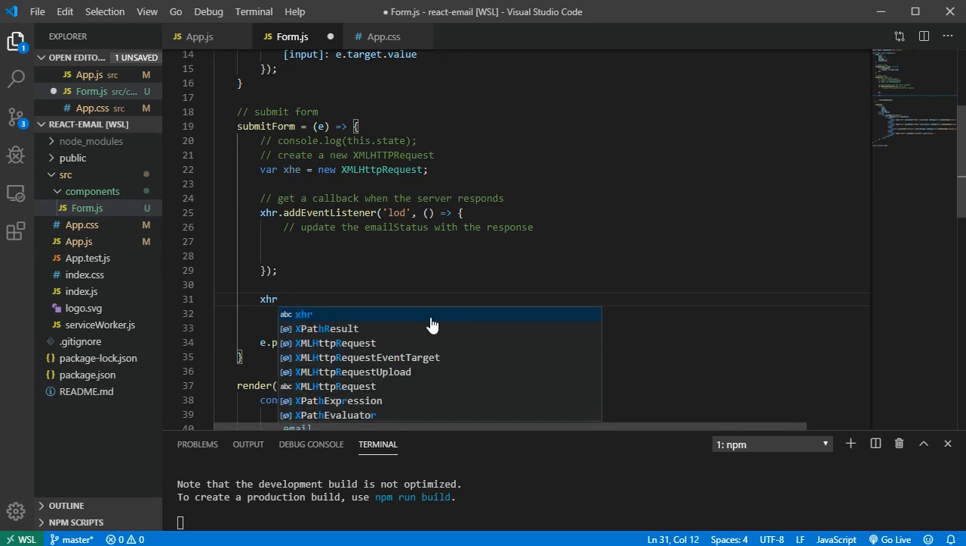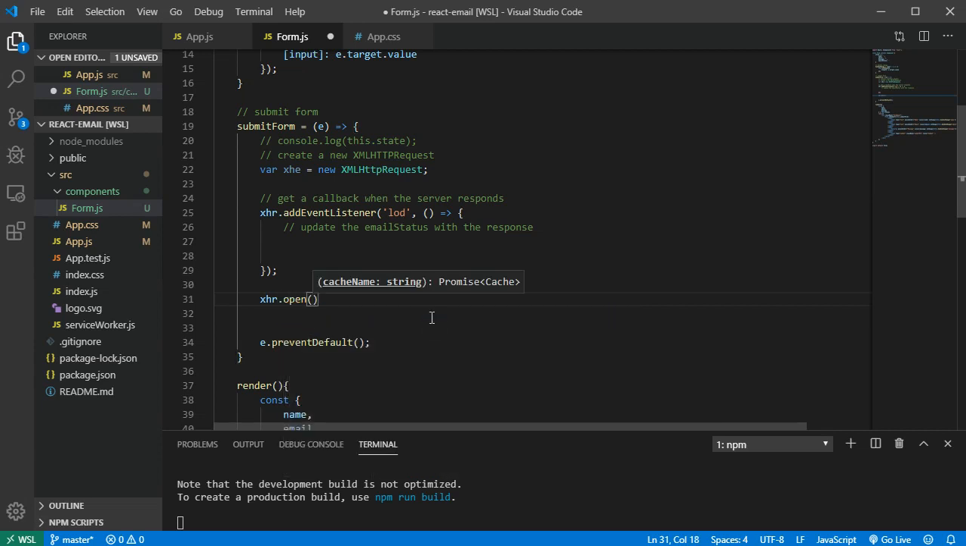xhr.open, and here we indicate the method, which is get in this case, and then here we have the API, and this API is going to be on one of my subdomains. So here we will have HTTP, and it's going to be api.ruvictor.com/send email, and then it's going to be /index.php, and then here we will have the variables from the get method.